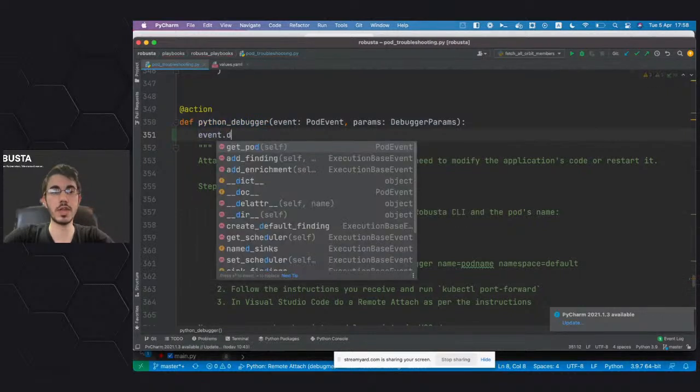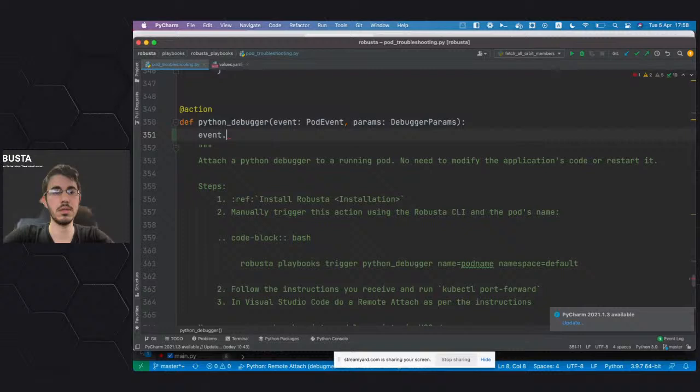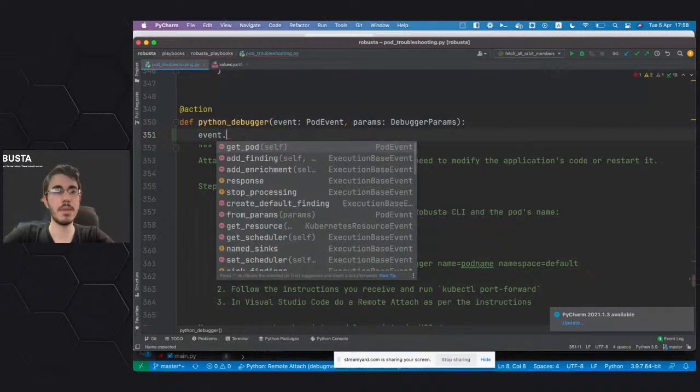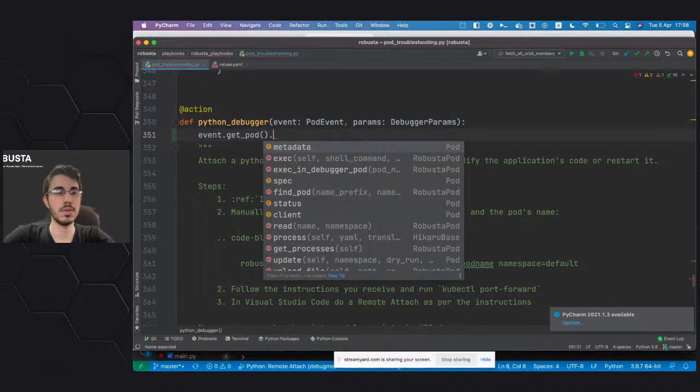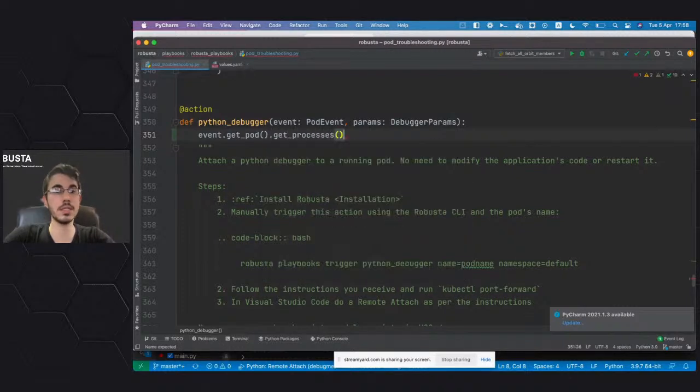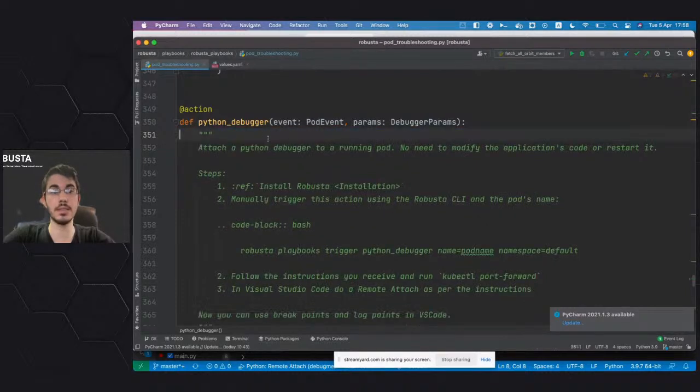I could restart that pod if I want. I forget the command to do that. But I could access that pod, and I could, what else could I do here? That's interesting. I could get processes on that pod with an easy function. So there are all these different functions here that we give with the Robusta API to access that pod.